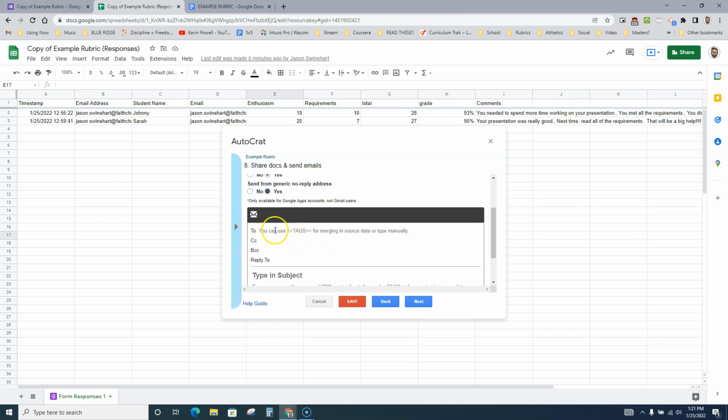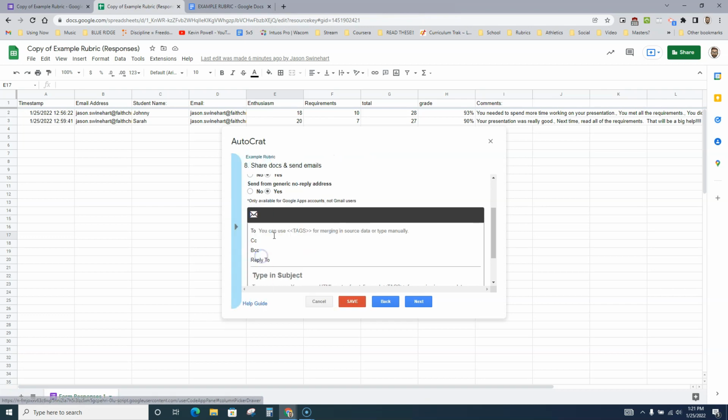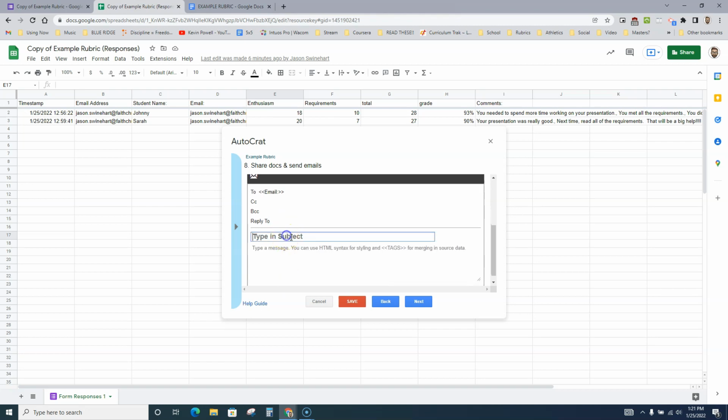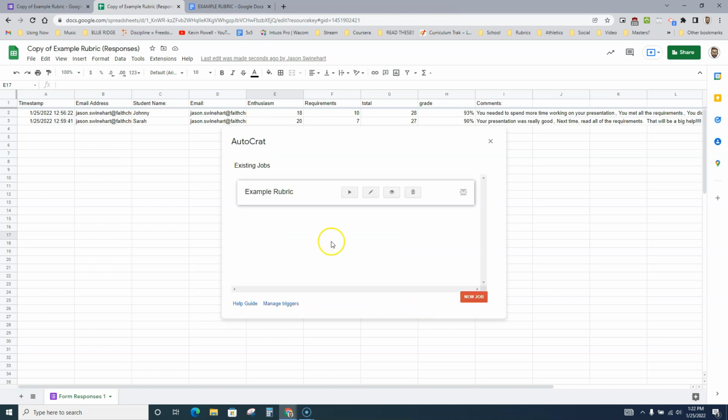Okay. Now, who do we send this to? In this case, we're going to go to email. That's the student email that we filled out. It's actually mine, but that's okay. We're going to press Control V. Okay, and then we're going to go to the subject and type in the subject. You can type a message. Click next, and then save. Once I click save, I come to this menu here. By clicking play, it's going to automatically create the documents for me. So I'm going to push play, or run job.